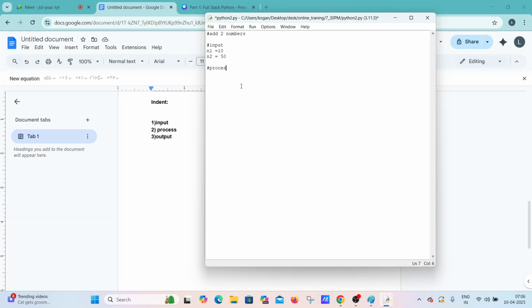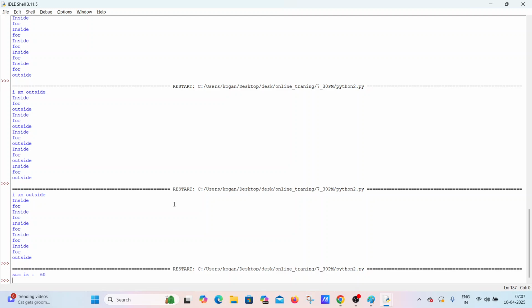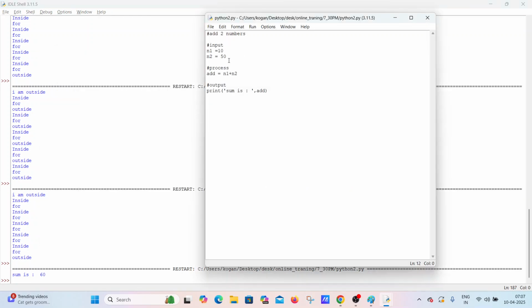And the second is process. Addition is n1 plus n2. And here we will print the output. Print of sum is, comma, and that is giving us sum is 50 because n1 is 10 and n2 is 50. Every program has this input, process, and output.